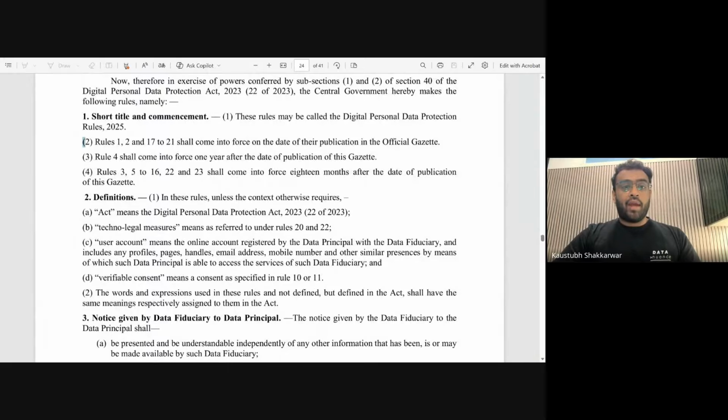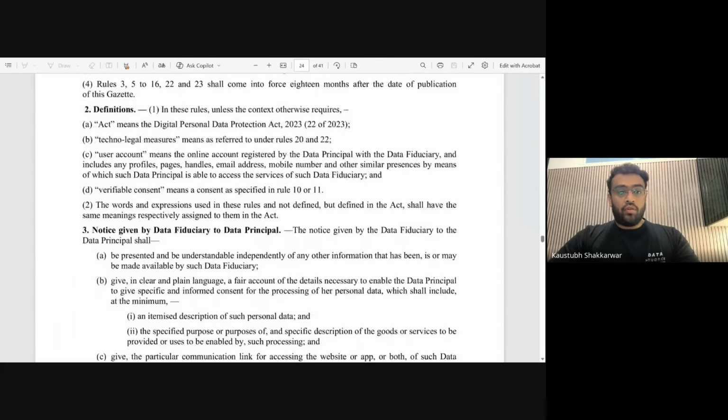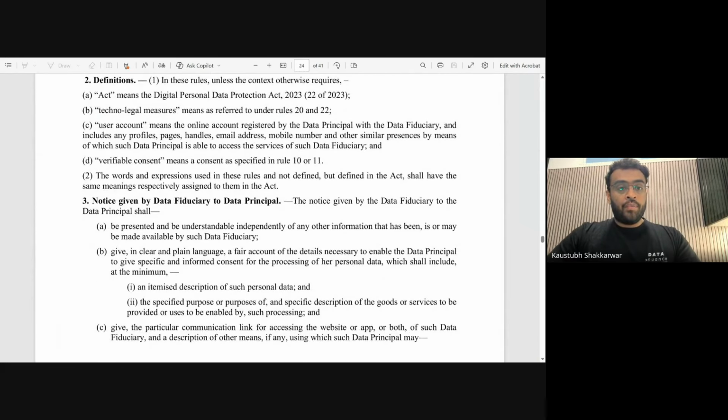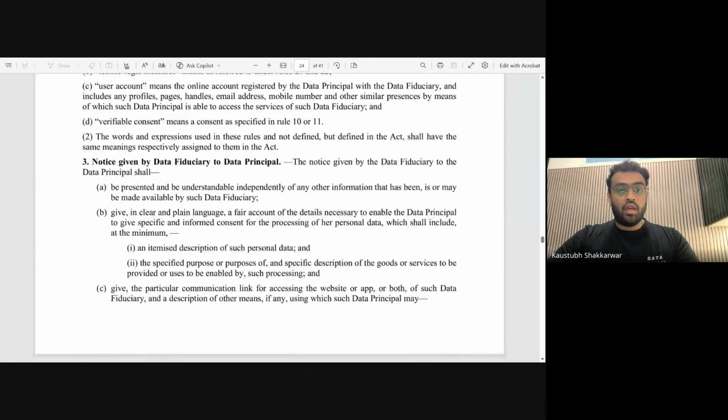Starting off right off the bat, there are staggered dates on which rules are going to be coming into force. So for example, 1, 2, 17 to 21 is directly in rule 4, which talks about consent managers, is after 1 year from today. 3, 5, 6, 5 to 16, 22, 23 are going to be after 18 months from today. So somewhere about March 27. This is a lot of really cool significant developments.